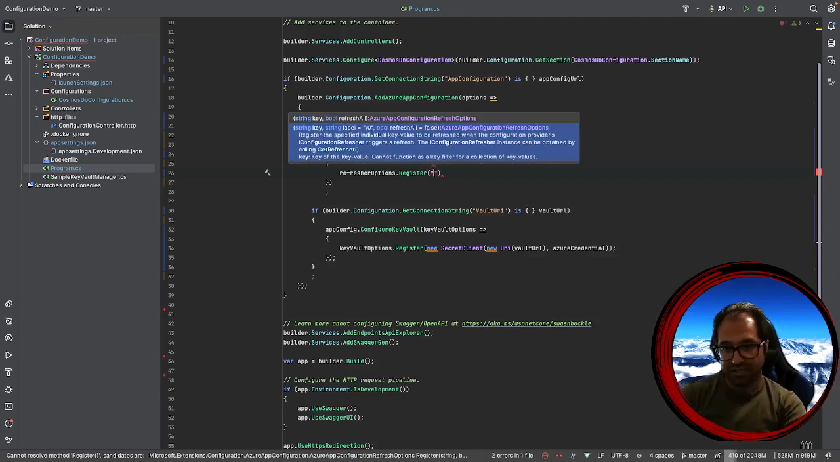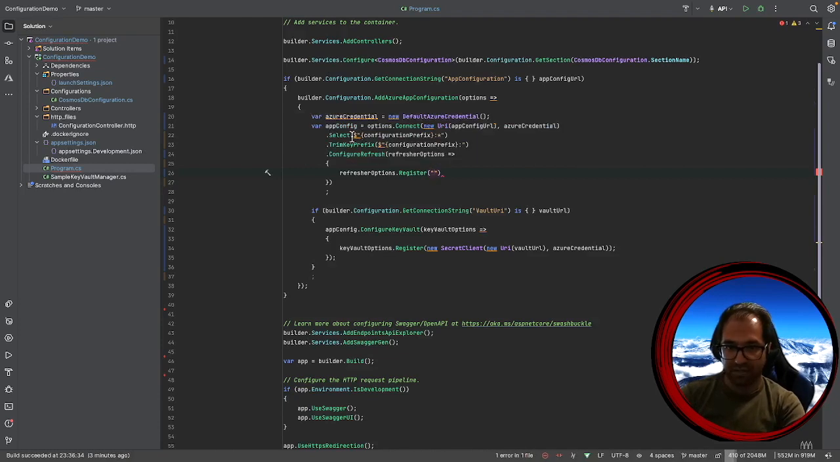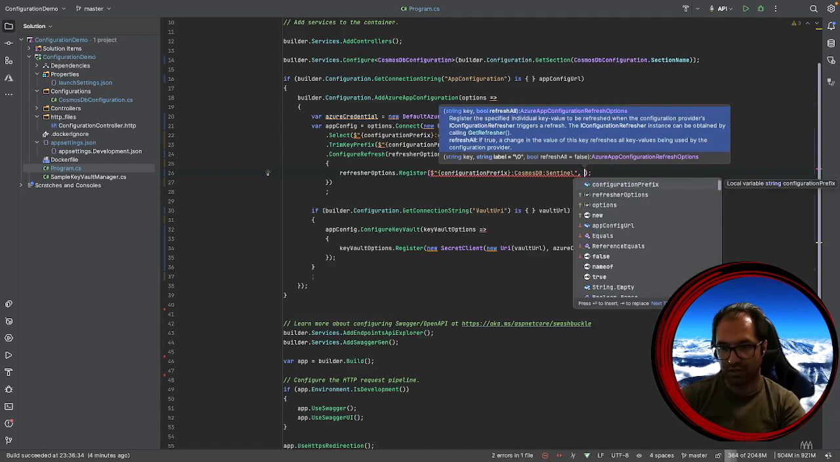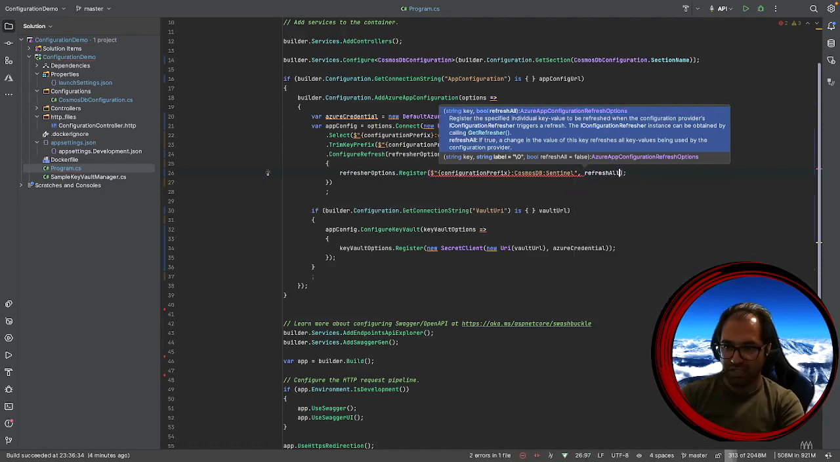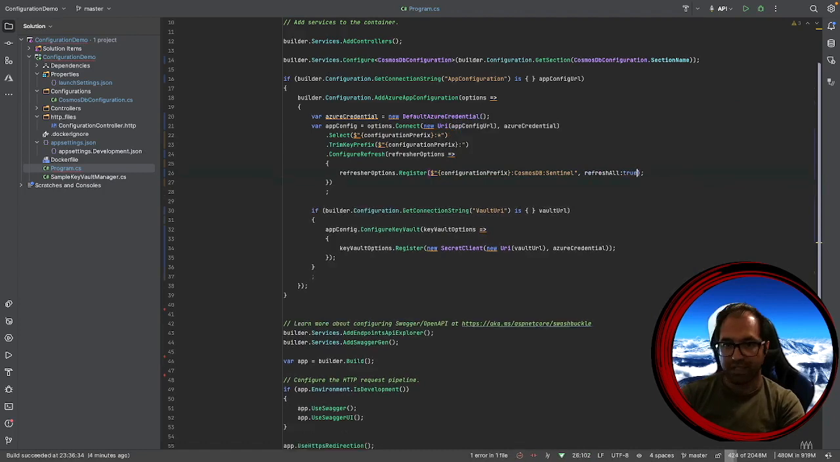So I'm going to use the same pattern, with this prefix thing. I'm looking for this configuration prefix and Cosmos DB, because I'm just interested in changes in my Cosmos DB section, and I'm going to set the Sentinel. This acts like a guardian. So if the value of this property changes, we want to refresh everything for our configuration. This refresh all, we say it is true, right?